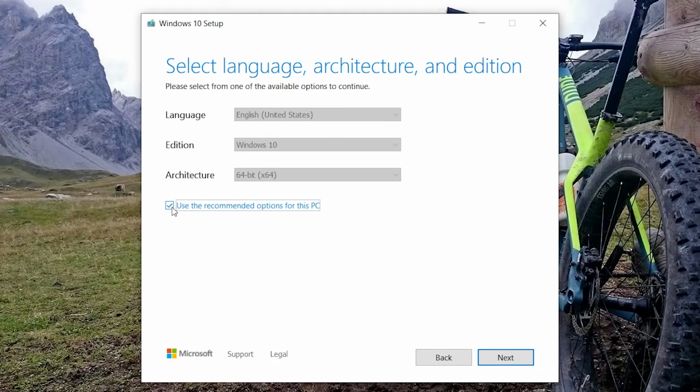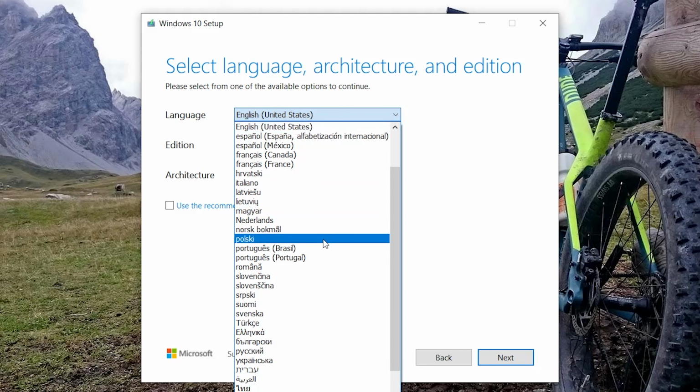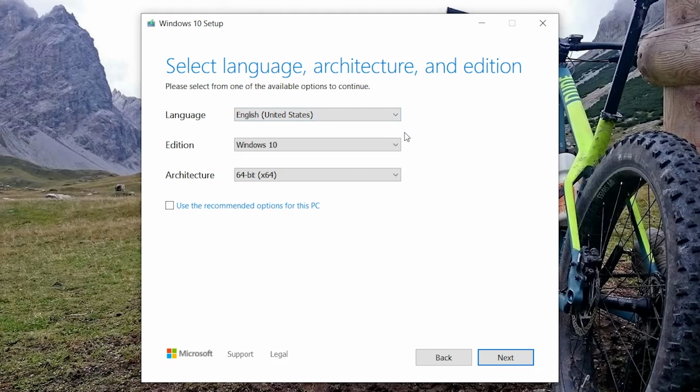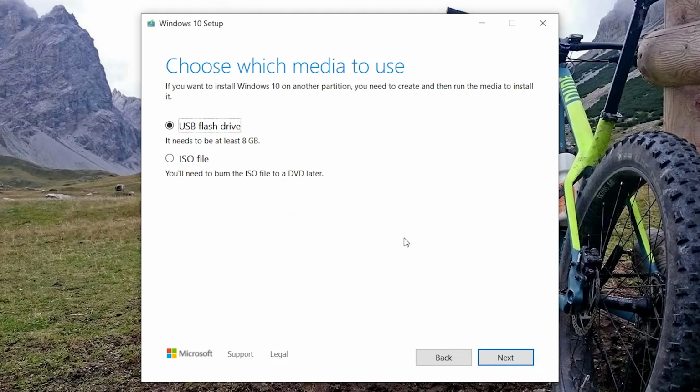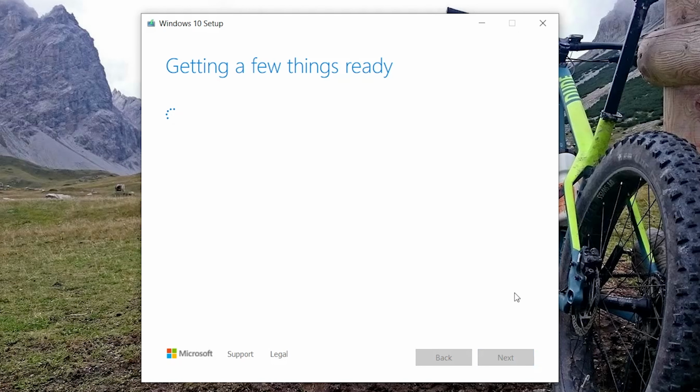Uncheck Use the recommended options for this PC, as this will allow us to customize the installer if we need to use it for another computer with different specs. Generally, we would use the 64-bit architecture of Windows 10 in English for most installations, so we can leave the options as is, and click Next. Select ISO file, then click Next. It will ask you where to save the file. Place it anywhere you like. Click Save and the Windows 10 disk image will begin downloading.